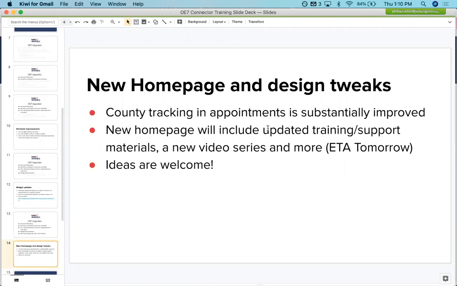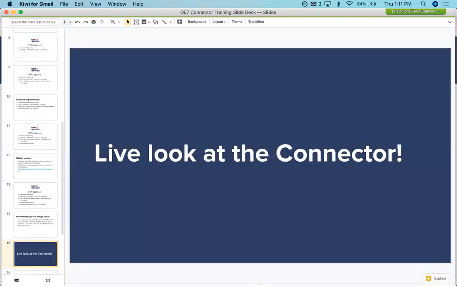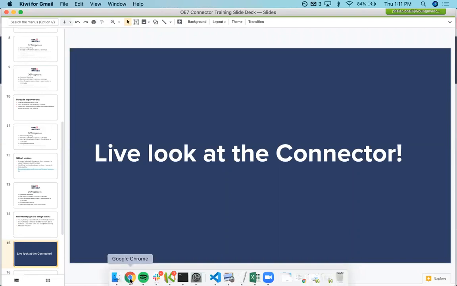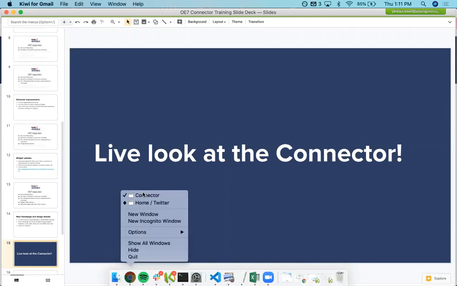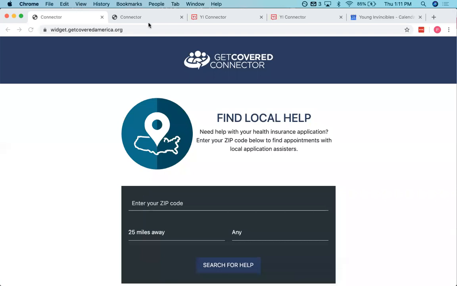And we're always open to hearing more ideas. So if you have anything, please feel free to shoot us a note, and we'd be happy to talk with you in more detail about it. So with that, let's take a live look at the connector and look at some of this exciting stuff in action. I am going to just make sure. Cool. Screen sharing is working.